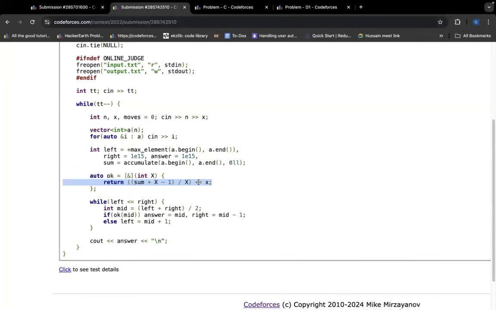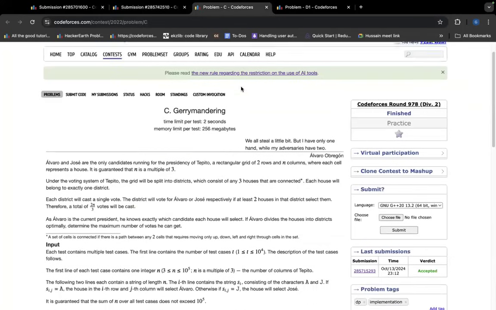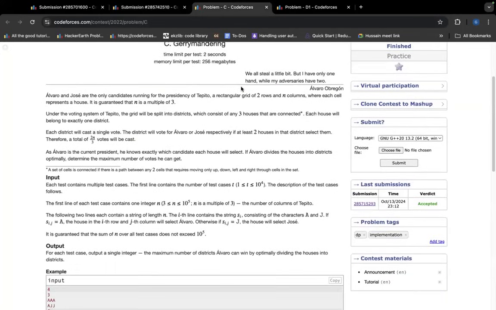If this much was indeed clear with every one of y'all, let's move on to the next problem, which is problem C. So guys, let's look at problem C. Problem C was actually very, very interesting. It was an implementation problem, and it was one of my favorite problems of this contest. Actually, the favorite problem of this contest.